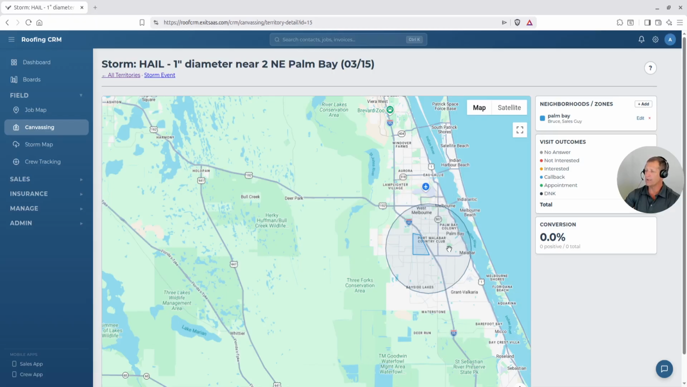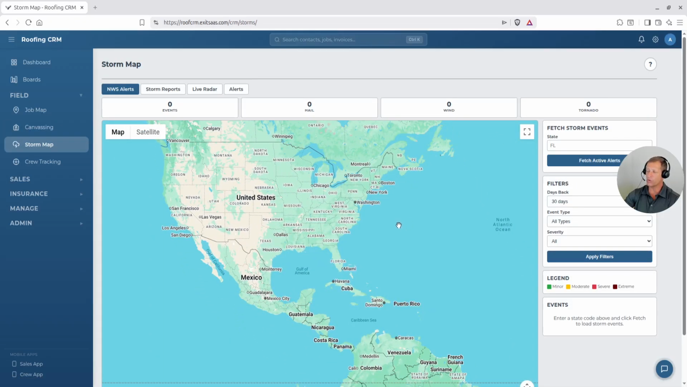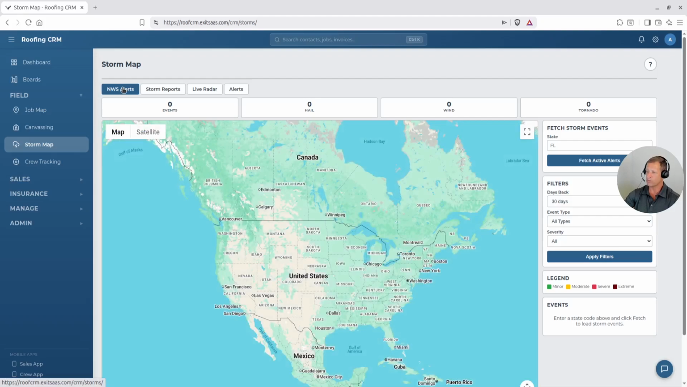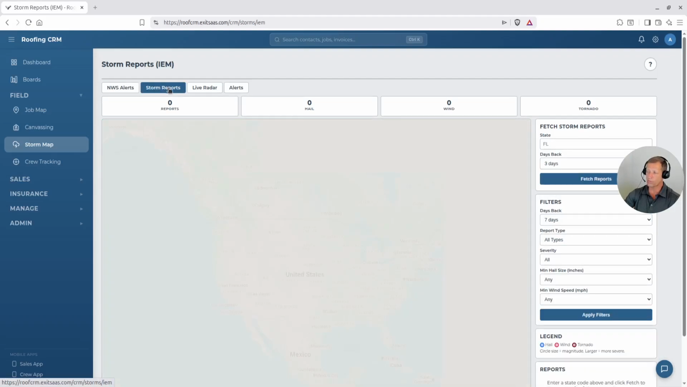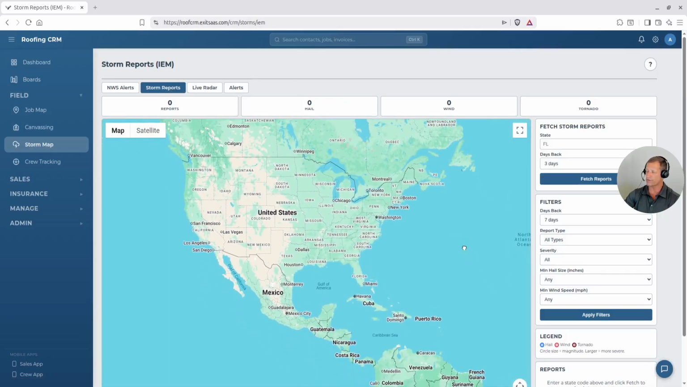And where we go next to find that out is we go to our storm map. At our storm map, this is where we do all of our weather research. You have the National Weather Service alerts here. You have storm reports that come from another national weather service.